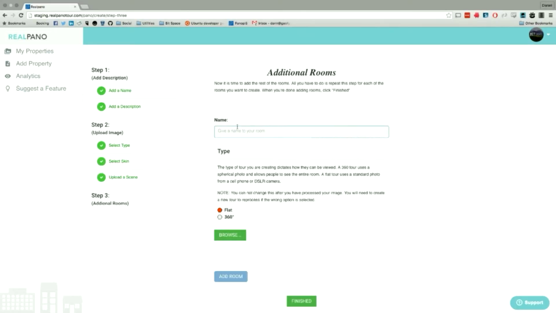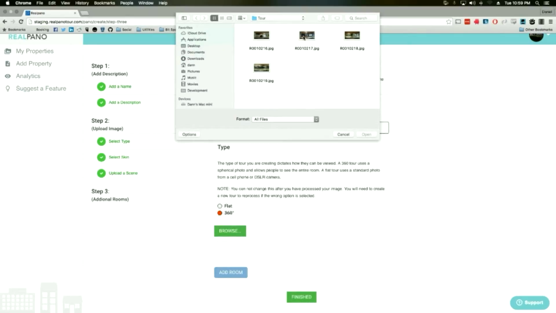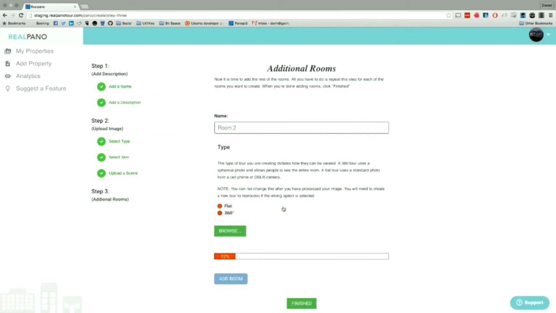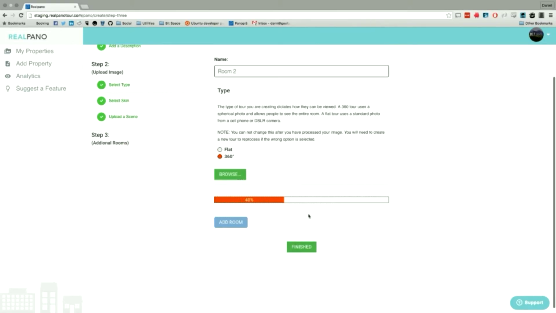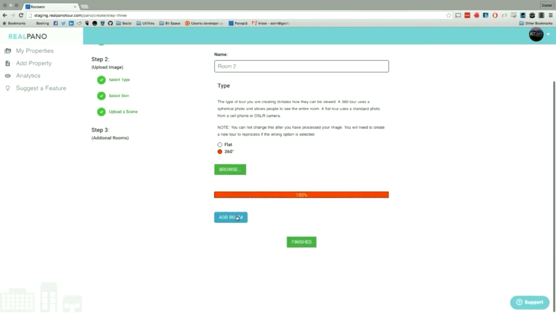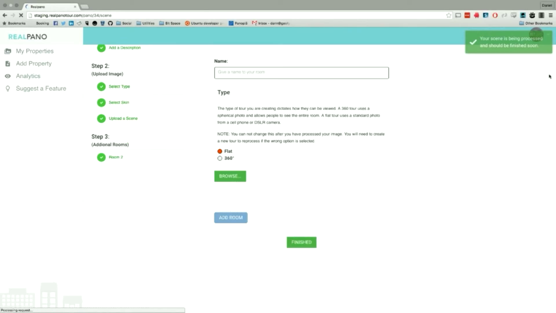We're now able to add additional rooms, so I'm just going to go ahead and add room 2 here. There's also a 360 image. I'll browse for that, and I'll choose from there. As soon as you're done adding rooms, you'll just hit this finish button, and that will take you back. So this is just finishing up here. I'm going to go ahead and add this second room. Add the room there. And our scene is being processed and added to the tour. So I'll go ahead and just click finished.